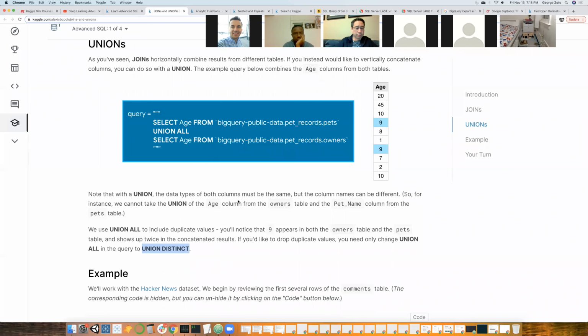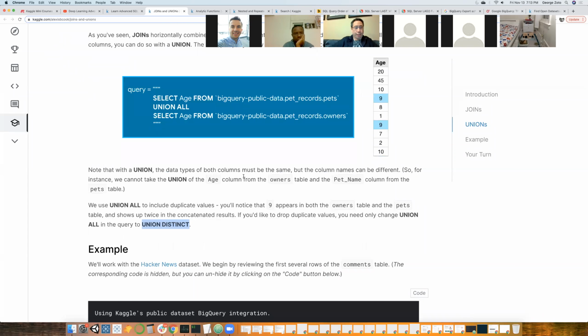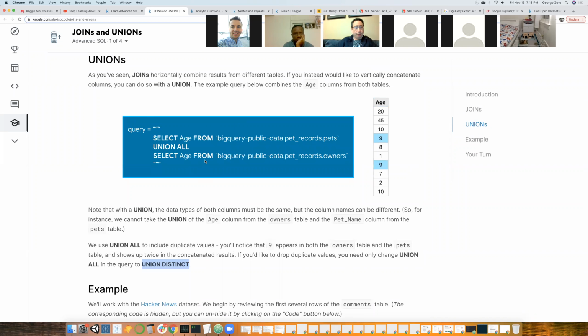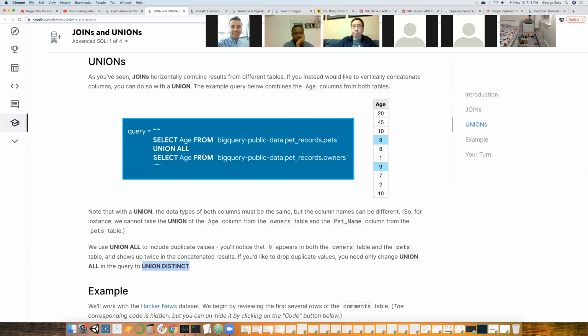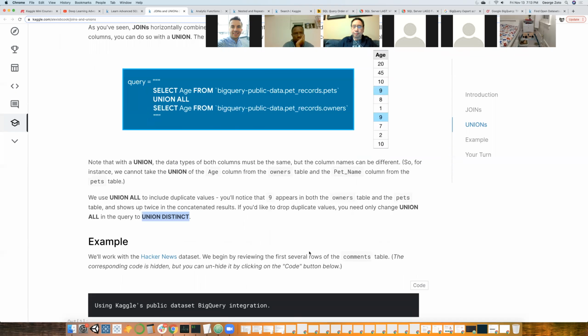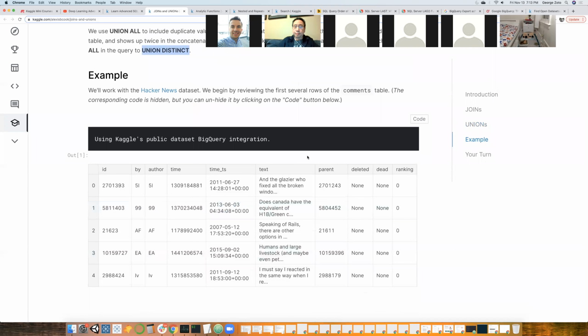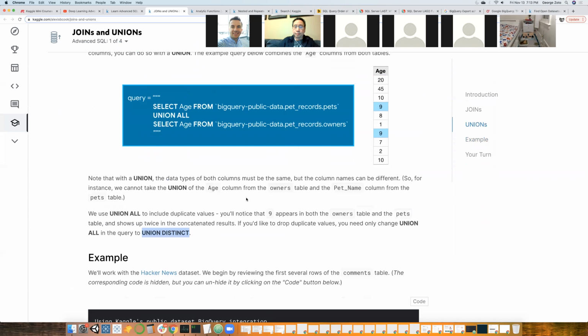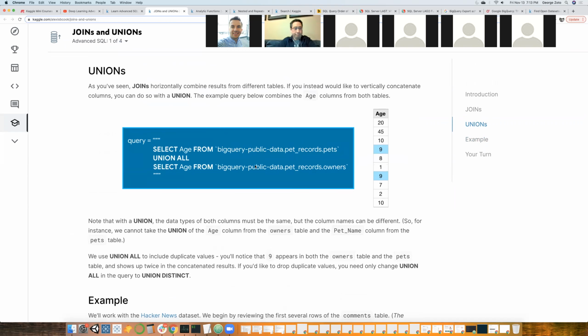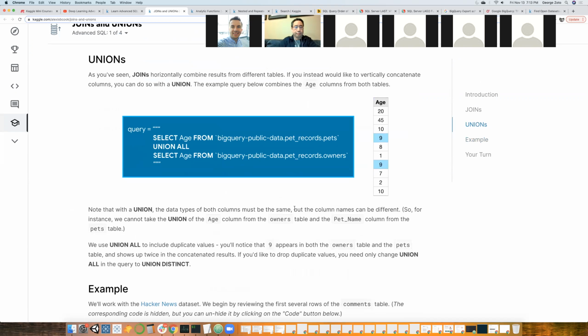I'm curious too now. Hey, George, this is Ted. Same column name's not required. The columns are just aligned in order. So it could be ages, could be something else. You just end up with one column. But I think they have to have the same type. Yes, that's important. You need the same type, otherwise this wouldn't work. Yeah, names can be different, but data types must be the same.